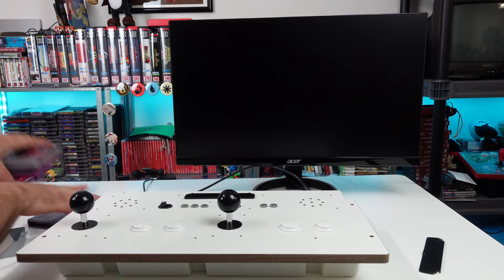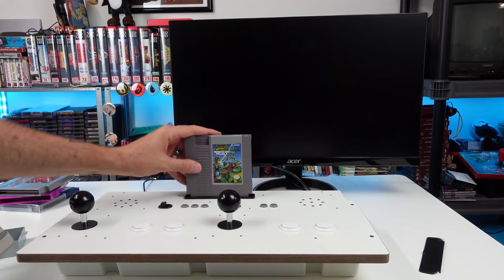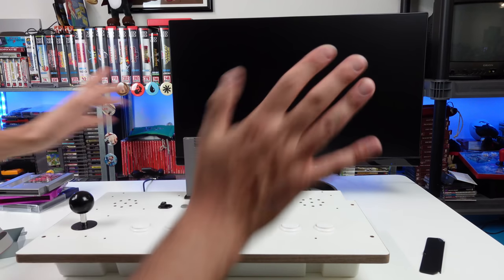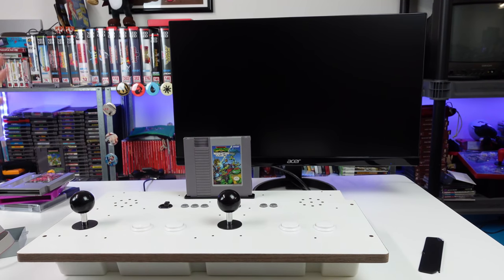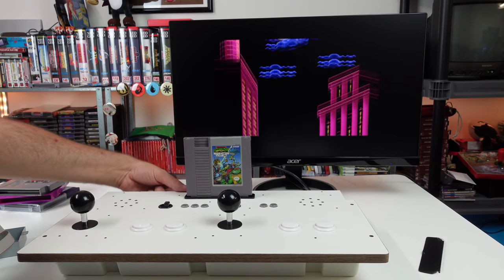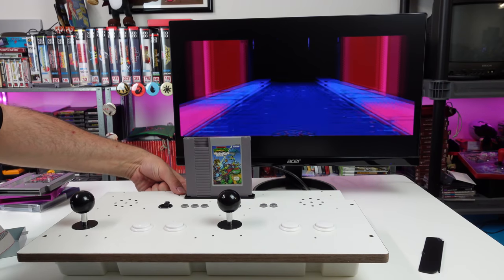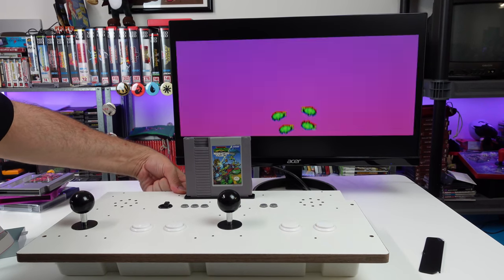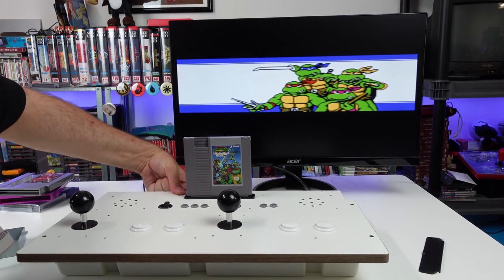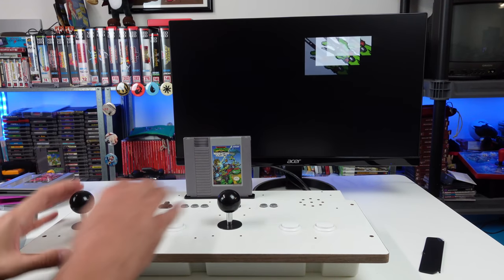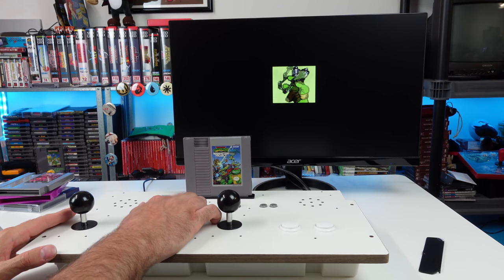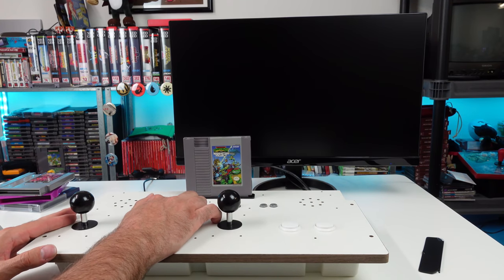Let's put in a cartridge. Turtles, Manhattan Project. Get that in there. See what to do. Power on. Hopefully the cartridge is in there well. And there you go. Yeah, that switch is aspect ratio. Okay. And that first button, reset. So it will reset the console.